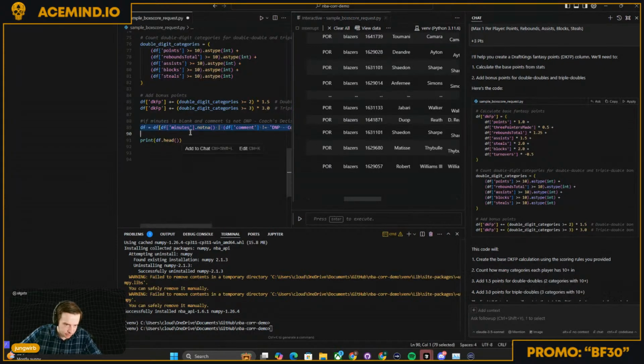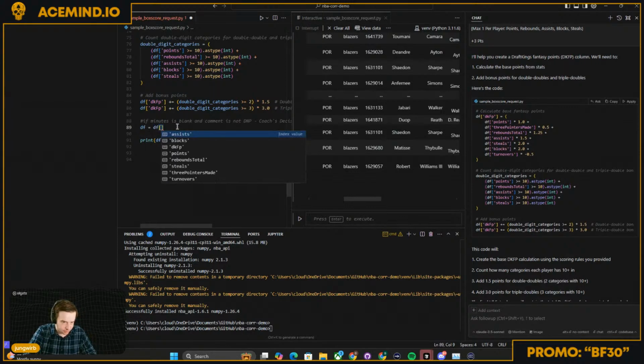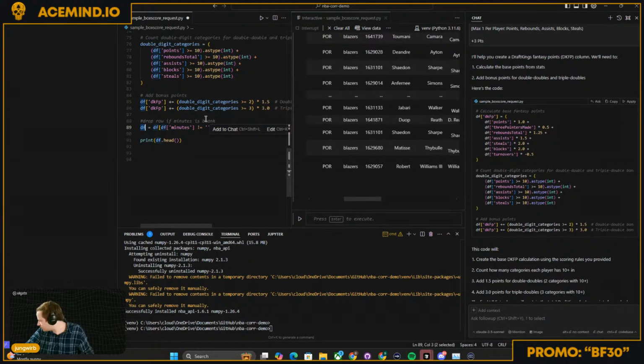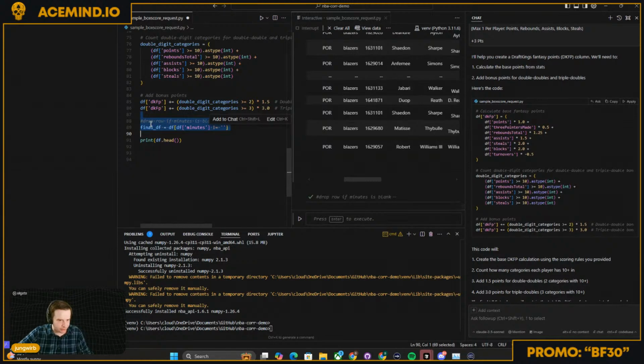But for simplicity's sake, let's just go ahead and say, drop row if minutes is blank. So we'll change this to be, what's a good name, I don't know, final DF. We'll just say final DF for now. That way we don't have to change our original DF. We can still do analysis on our original DF if we want.